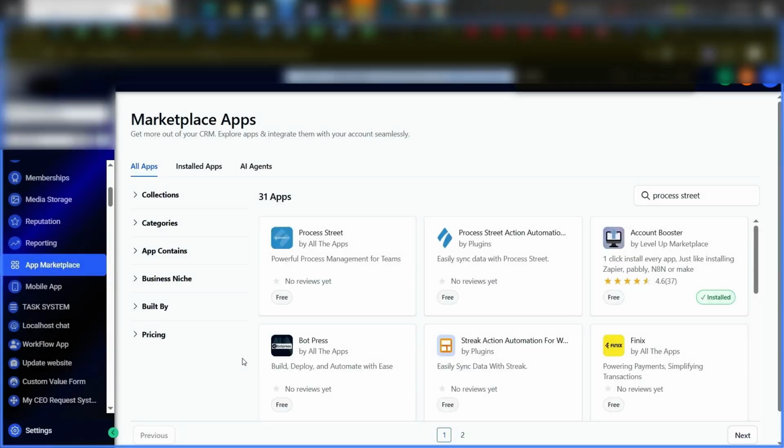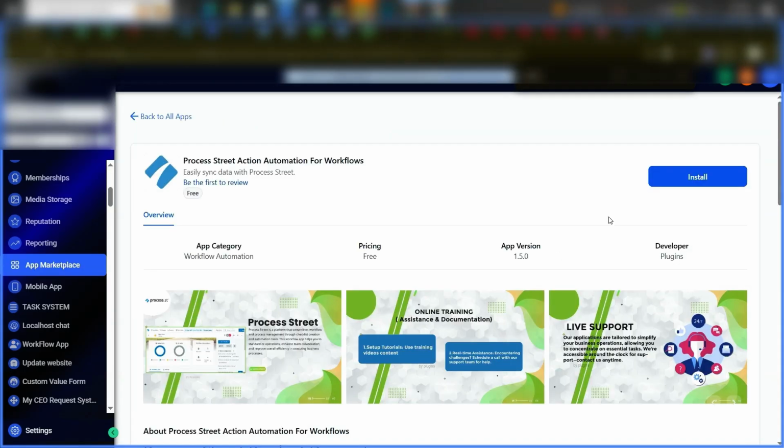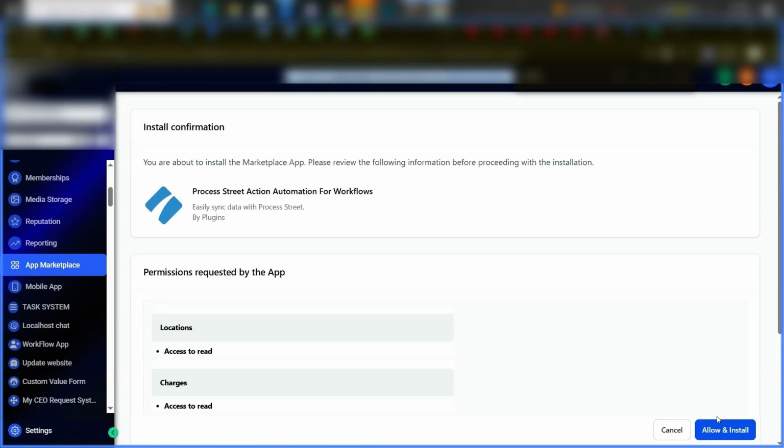Welcome to this video where I'm going to show you the step-by-step process on how to install, set up, and configure your app, ProcessStreet Action Automation for workflows. Navigate to App Marketplace, search for the app, and you click on it. Then you click on Install and click on Allow and Install.